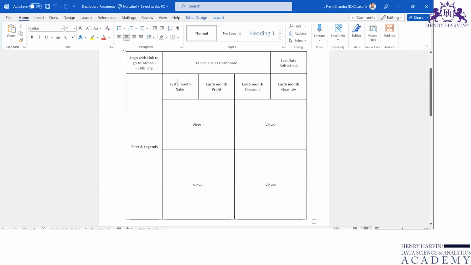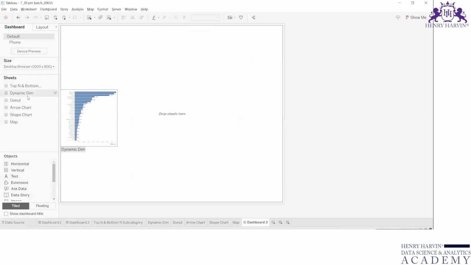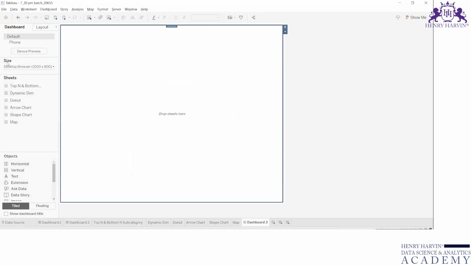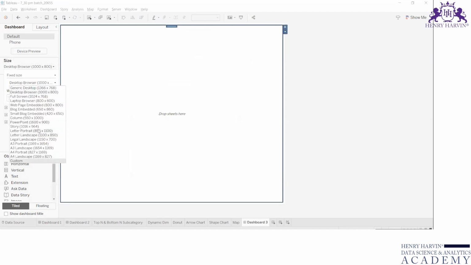So finally, I want my dashboard to look the same as it is over here, except this last 6 months. If you want, you can add it. But for now, I will create a dashboard and show you how to replicate this in my Tableau. So let's come to our Tableau first. Now this is my container. First thing you can do is always increase the size. There are a lot of size options over here.